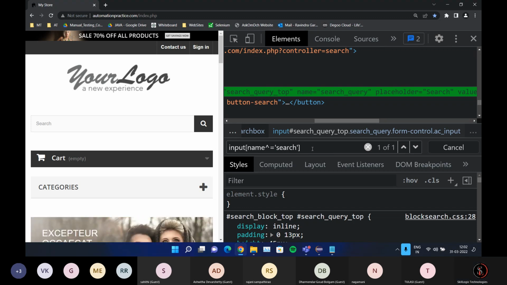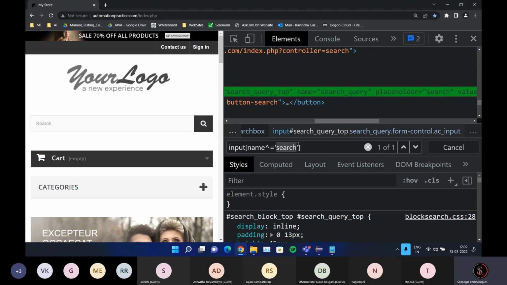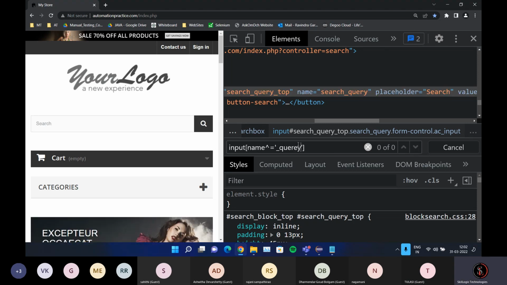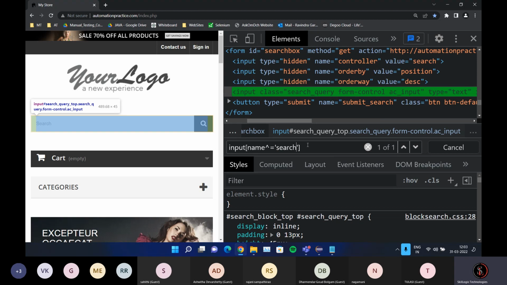No, sir. Clear? Everyone clear, right? Yes. Okay. So if you provide, let's say, underscore query, you cannot identify the element, because this is not the starting value. When you're using the cap symbol, the name should start with the corresponding value. Identify an element where name starts with the corresponding value. If you provide a query like this, it cannot identify, because this is not the starting value. You have to provide only the starting value.